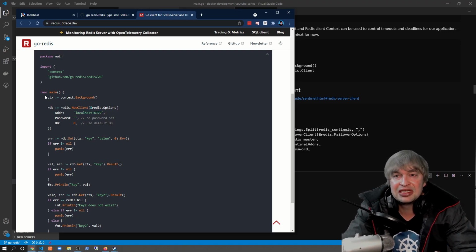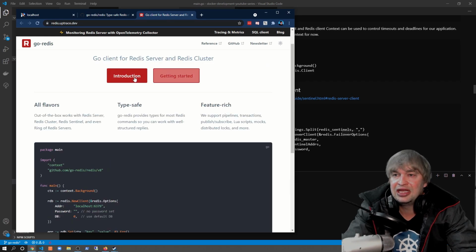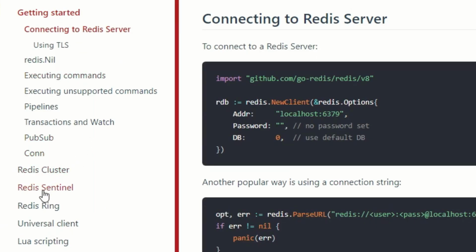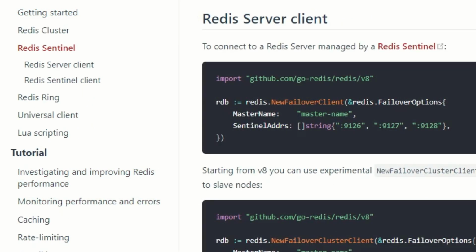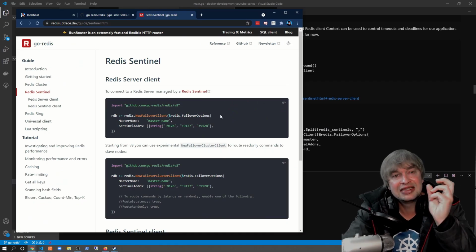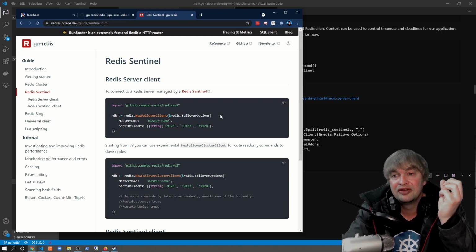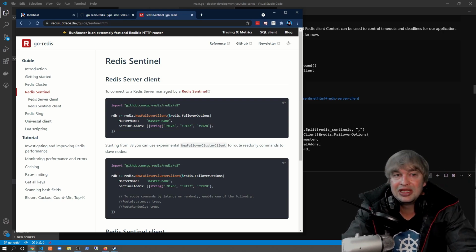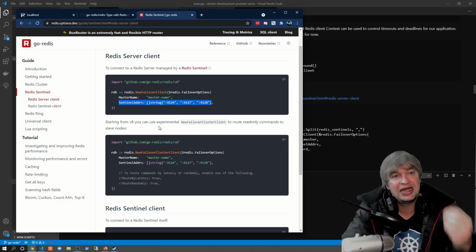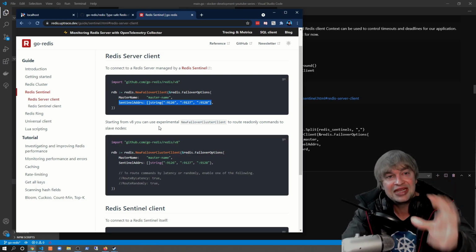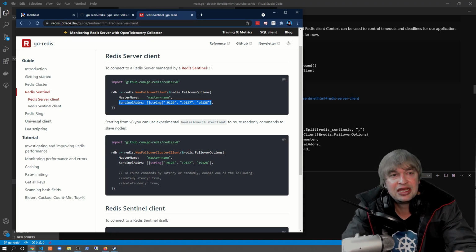So instead of using the simple example, I'm going to head over to the Getting Started guide, the documentation, and select Redis Sentinel. This will take us to the Redis Sentinel support where we can create a new client called a new failover client. And this is exactly the same as the Redis client. The only difference is it gives you Sentinel support. So instead of passing in the master address, we pass in the list of Sentinel addresses. That means that every time we make a connection to the master and that master is down, the library will automatically give us the address of the new master. So let's take a look at what that looks like.